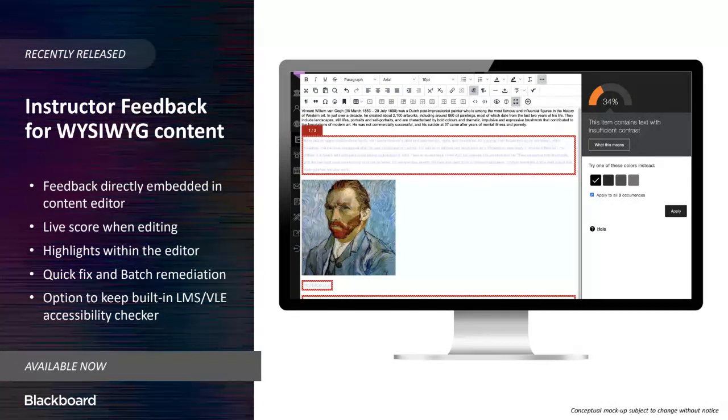What Ally does is that it intelligently scans all of the content and makes note of how many occurrences there are of that specific contrast issue, and then it'll suggest a palette of suggested colors. That's a lot of suggestions that meet the minimum contrast guidelines. And then you can select to batch fix those all at once, just within a few selections.